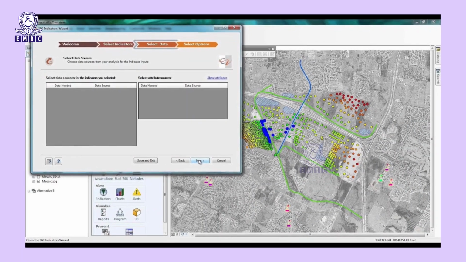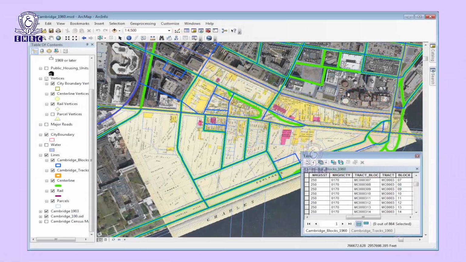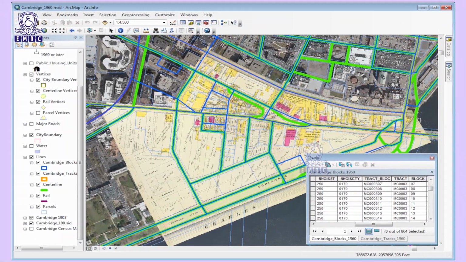Intersect. Intersect selects features that intersect features for selection. Example, including selecting land parcels that intersect a proposed road and finding urban areas that intersect an active fault line.